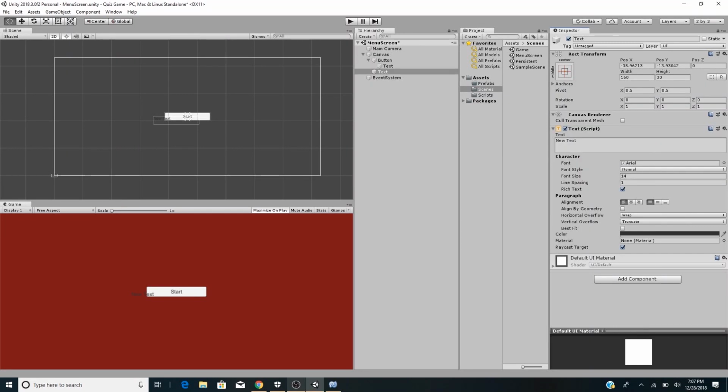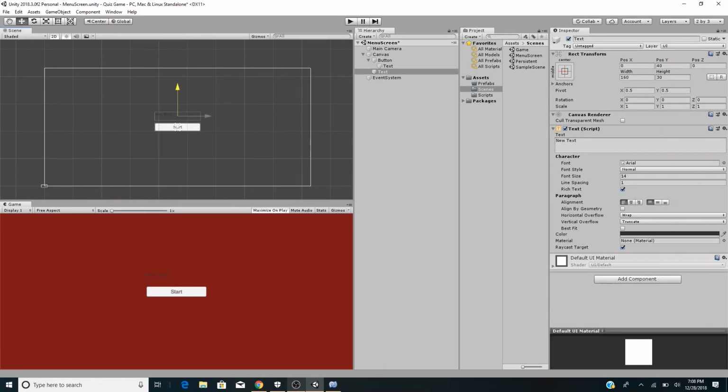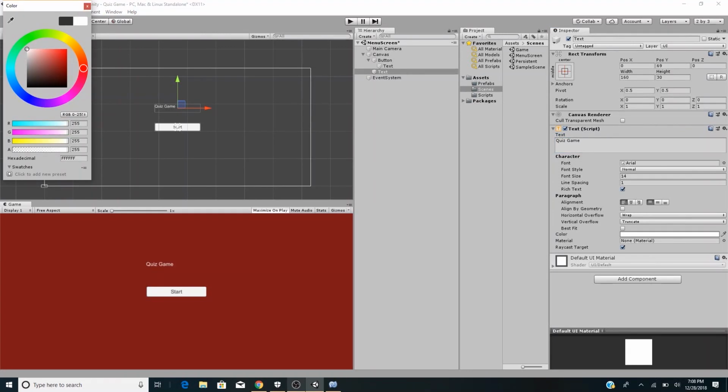Let's center our text object. Set position X to 0, position Y to 0. And then drag it up slightly. We can set the text in the editor to quiz game.